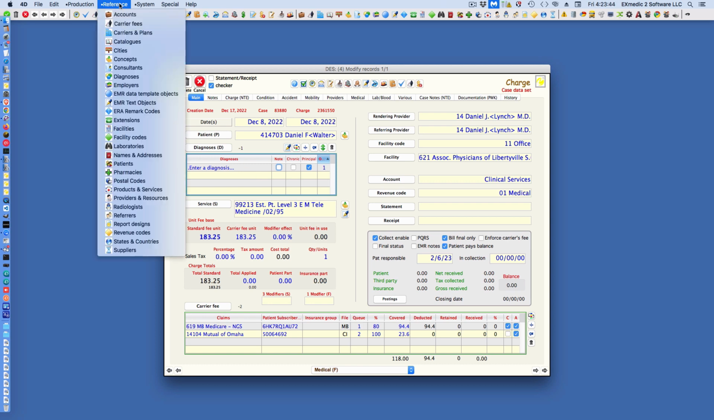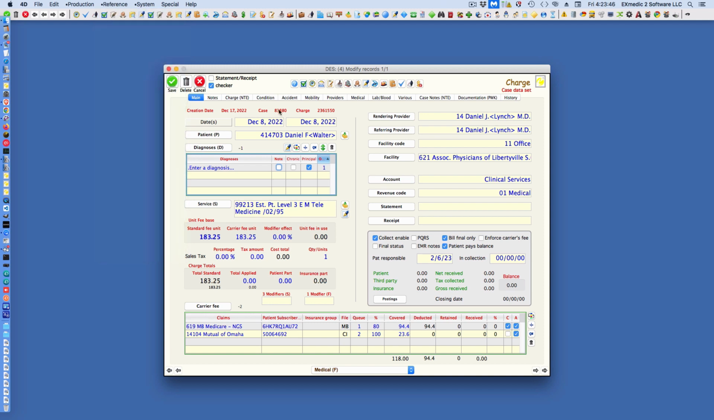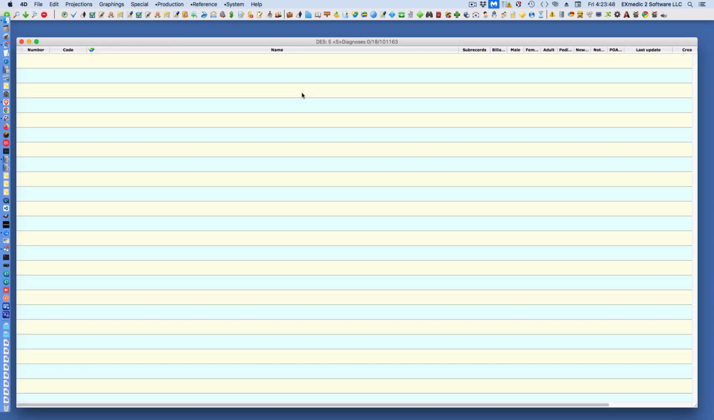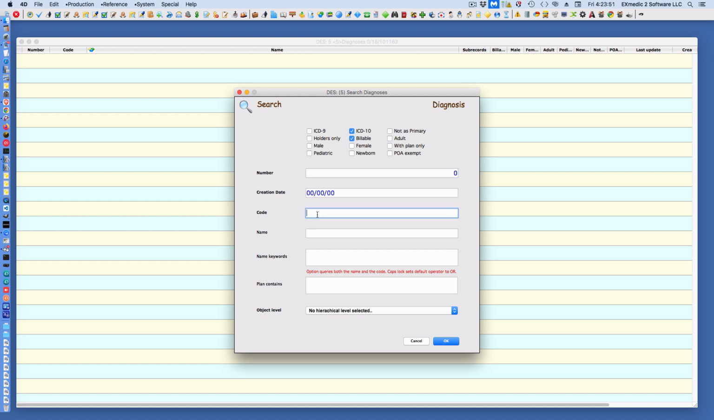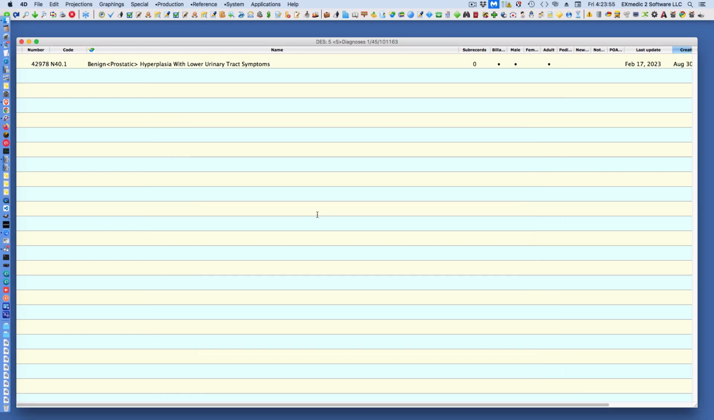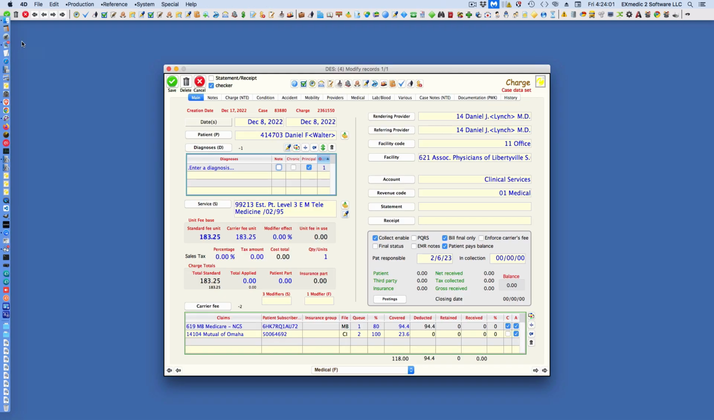First of all, we can go into the diagnosis and verify if that code exists. If we have it, we do have it. It's billable. Okay, so this looks okay. Then there must be other criterion that are in place.